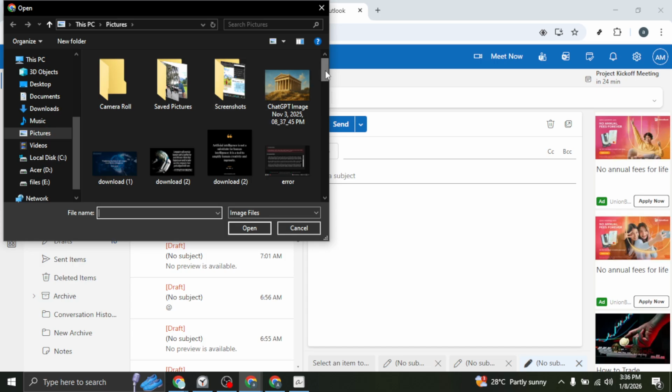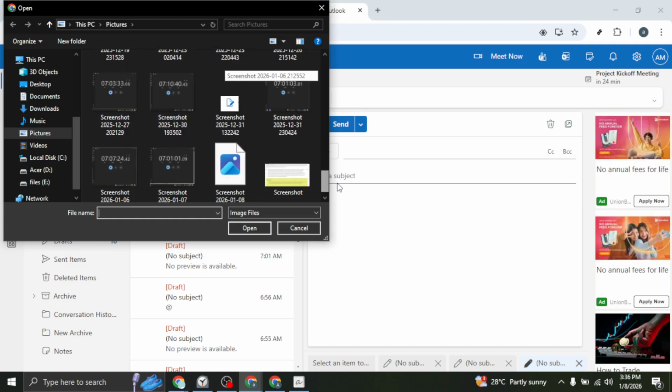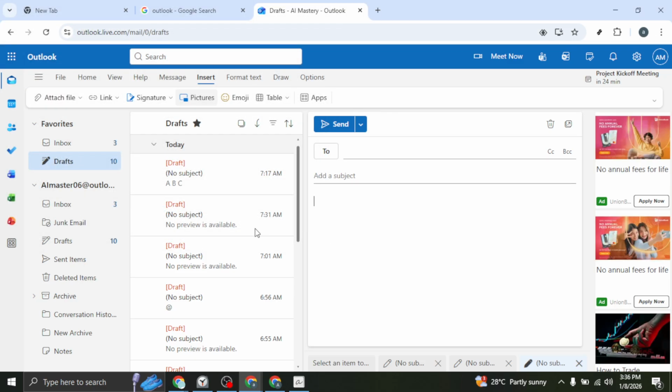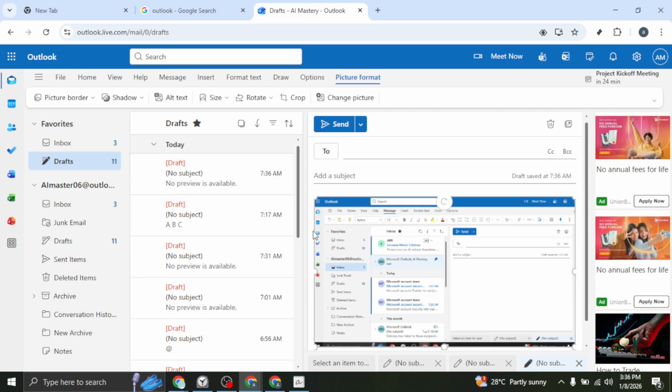Locate the screenshot or screen clipping you want to include. Common formats like PNG and JPG work perfectly. Select the file and confirm to insert it. If you just captured a screen clipping a moment ago and saved it, it should be in your recent files or your pictures folder. If you don't see it right away, try sorting by date to bring the newest items to the top. Once the image appears in your message, you can adjust it for a clean, professional look.